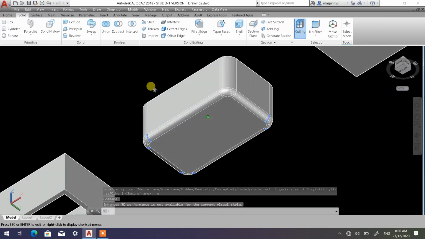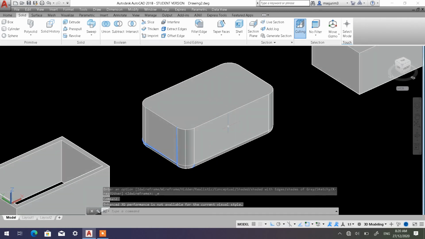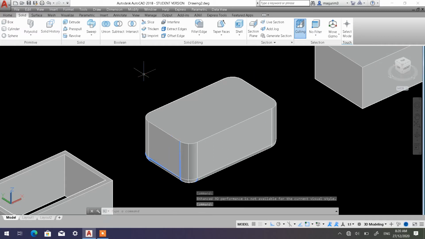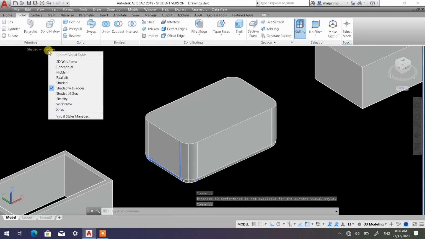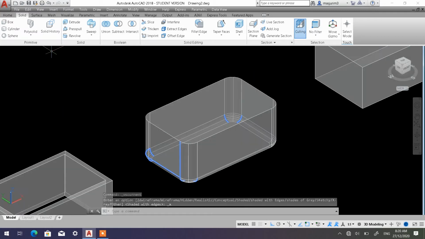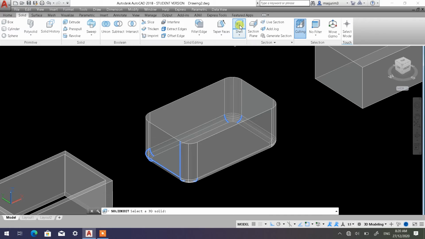Now I'm going to apply my shell. As I mentioned just now, it is much better to go to X-ray first. Why? Because we might accidentally select a line at the back. So you go to shell, then select 3D solid. For this 3D solid you can pick any line. First of all, you can pick any line. Let's say I'm going to pick here. So everything is selected. And remove faces.